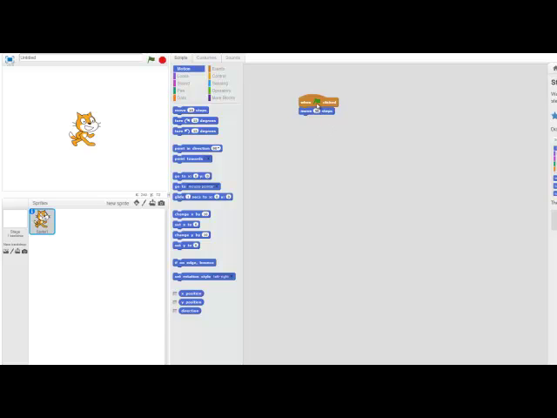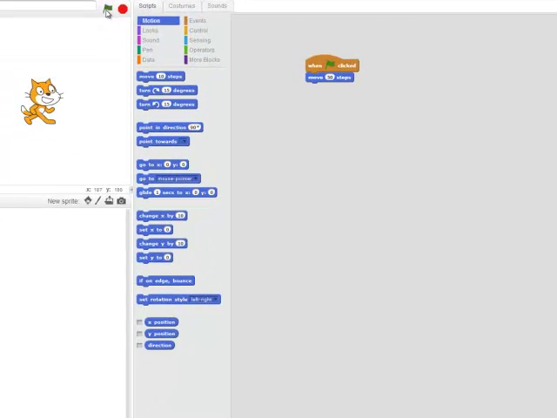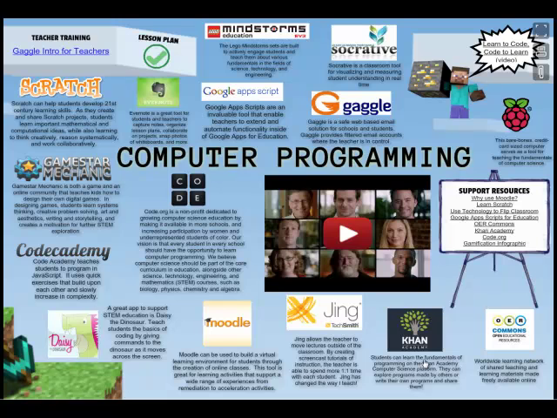So when this flag is clicked, the cat right here will move 50 steps. So I'm going to hit this flag, cat moves, hit the flag again, cat moves, hit the flag again, cat moves, and so on. So this is a great program for kids to create animations, games, artwork, and so on. And it's so versatile that you could use it basically in any curricular area. My students love it. They're junior high students.